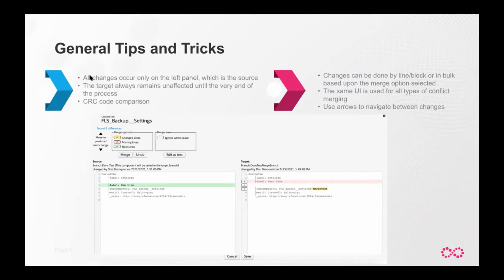And the first point I want to call out is all changes occur only on the left panel in the UI. And this left panel is always your source. So in the example here, we see this left panel. It has the one green line that has a label of new line. When we get to the demo, I'll show this a little bit more. This is the panel. This source code is what is getting changed.